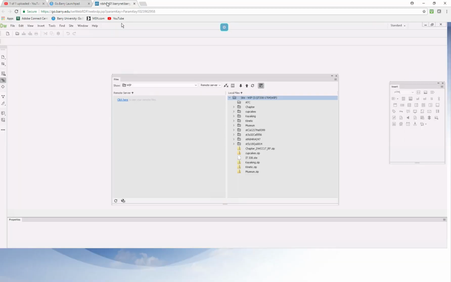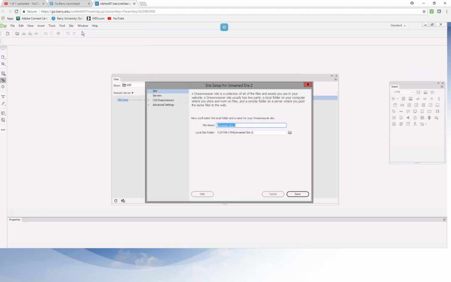We need to go into Dreamweaver. We're going to create a new site. And let's see what it wants the site to be. It wants it called Kayaking. So we want a new site. We're going to call it Kayaking. I'm looking at the book because I cannot spell.